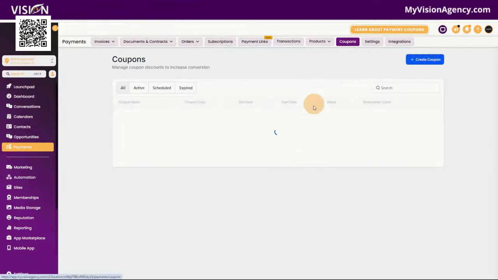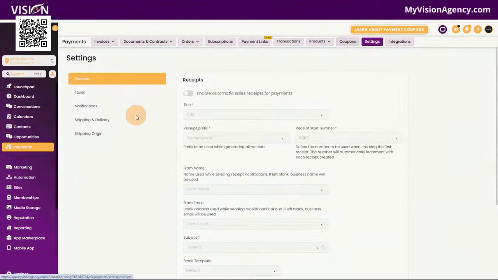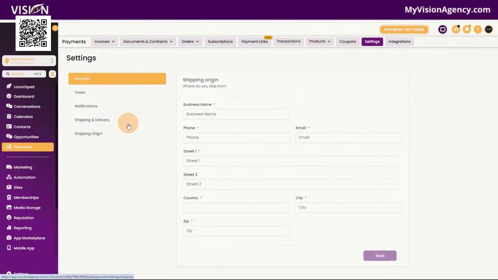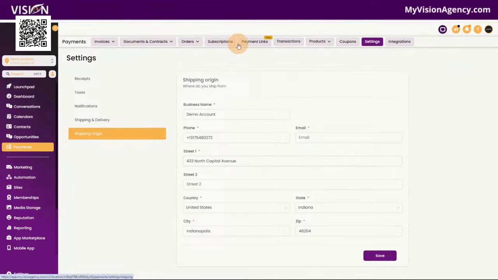You have the ability to create coupons here. You can have your settings to where you are adding the taxes and sending notifications to your team and the shipping and delivery, and then the shipping origin. All of those things can be set here inside of the settings for all of your payments there.